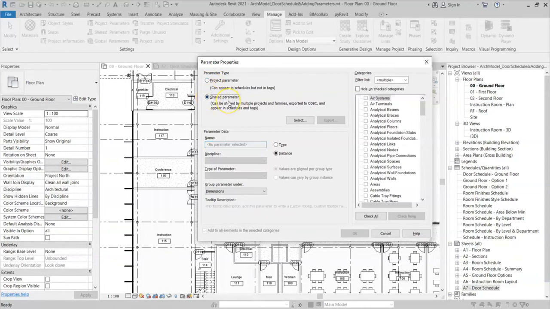Now a shared parameter is a parameter that is kept externally from Revit in a text file that has an individual unique identifier that Revit will then recognize when it is used in multiple projects and families, so that it will schedule it all within the same column.